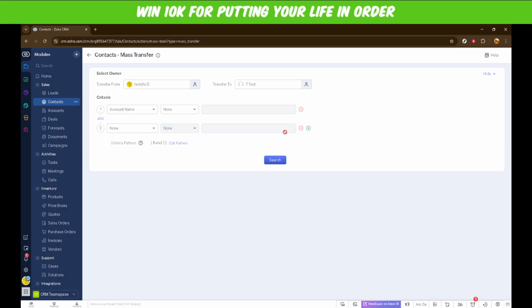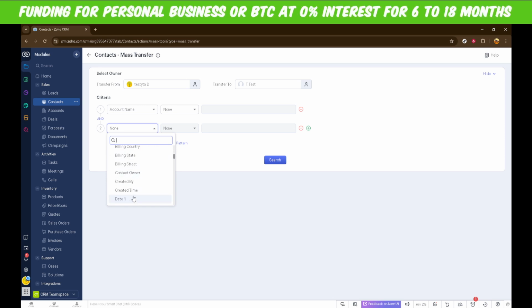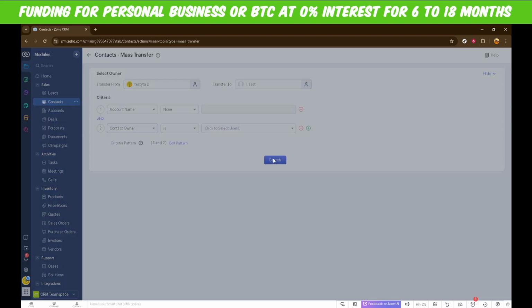Zoho CRM will filter through your contacts based on the criteria you've set, ensuring that only the relevant contacts are transferred. And there you have it, a successful transfer of contacts within your Zoho CRM. With these steps, you can keep your CRM organized and update your team's information effortlessly.